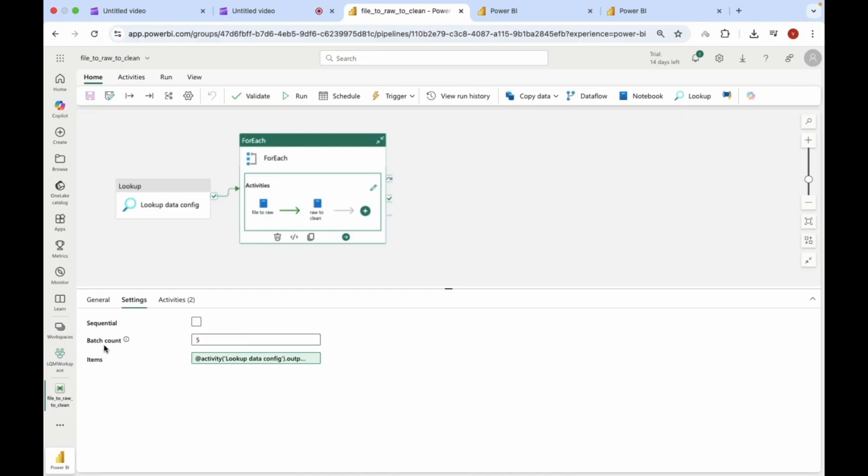So we'll go to the for each, and inside the for each, you can see this is sequential and this is batch. If you want to run the pipeline for each table one by one, then you can select sequential. If you want to run the pipeline for multiple tables at once, so I'm running for 5 tables at once. That's why I provided the batch count as 5.